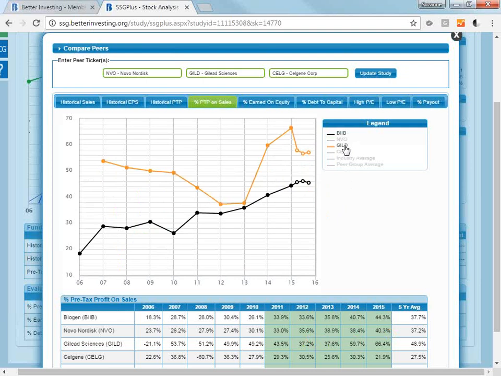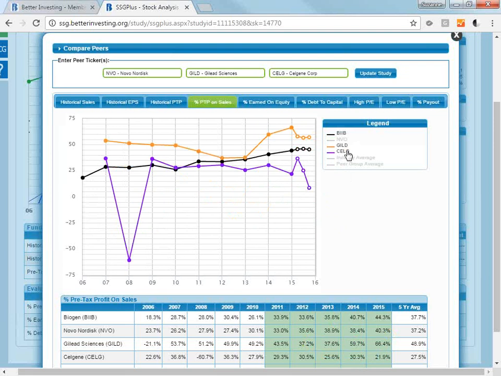Let's look at Gilead. Gilead makes more money. They've got, here's Gilead, almost 60%, 66%, and then their numbers are coming back down. How much? That's where we can mouse over again and see what those exact numbers are for the quarters. Celgene, we already looked at them.